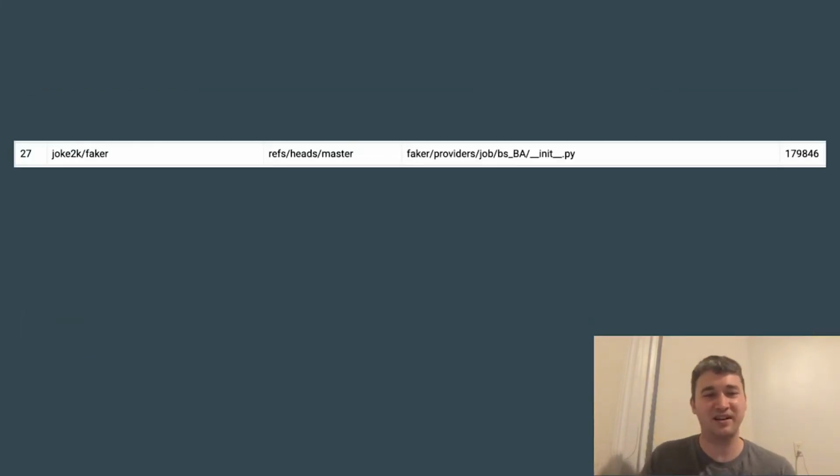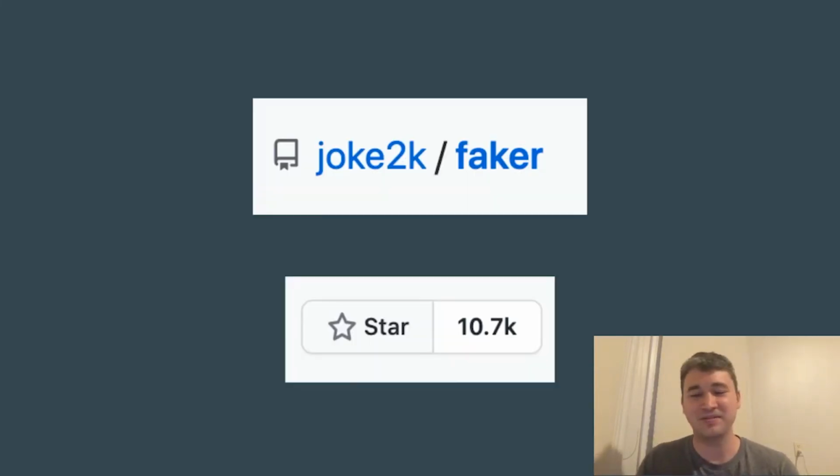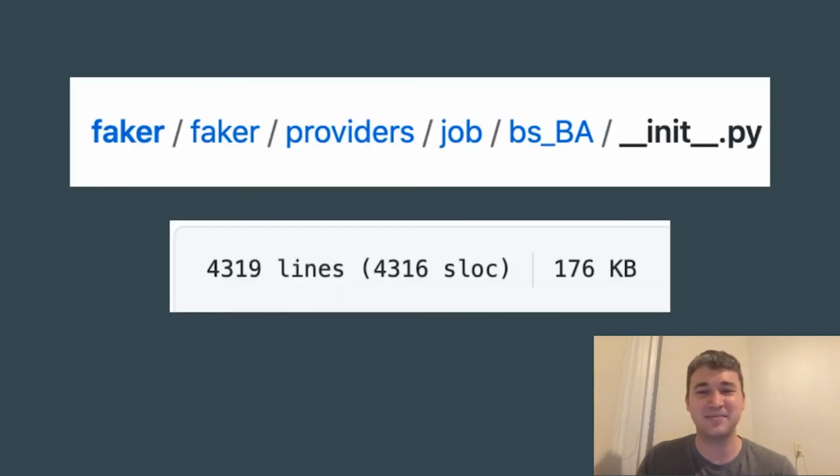One that showed up is Faker, a very popular library for fake data, which I've used myself for tests and other things. Over 10,000 stars. And it had this huge init.py file. This is over 4,000 lines of code, over 170 kilobytes in this file. And so I was very curious digging into this.